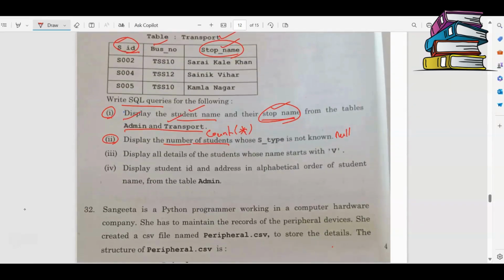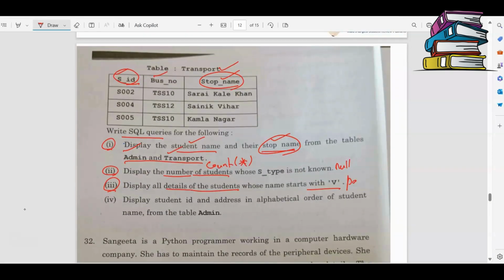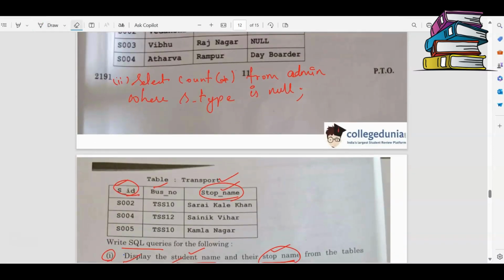Let us read the third question. Display all the details of the students whose name starts with V. So you should retrieve the students' names that start with V. You should go for pattern matching in this question. Let me erase this and write the query for it.